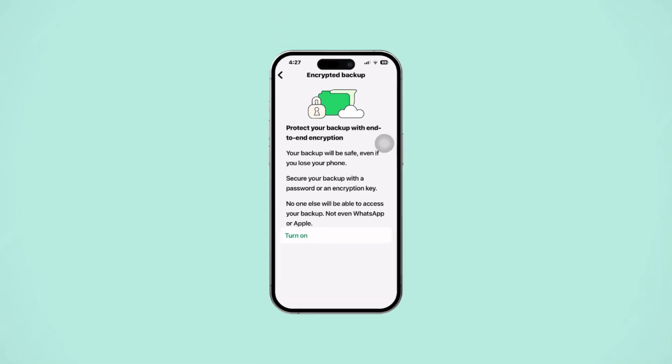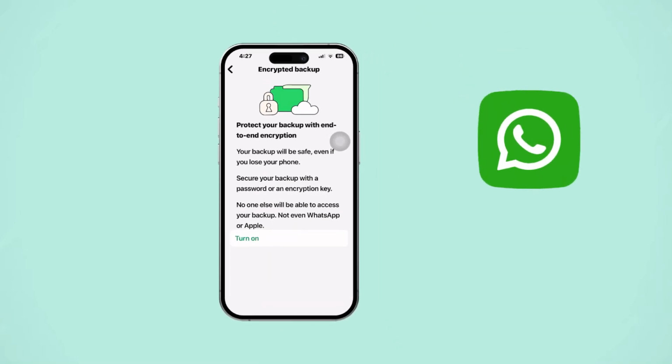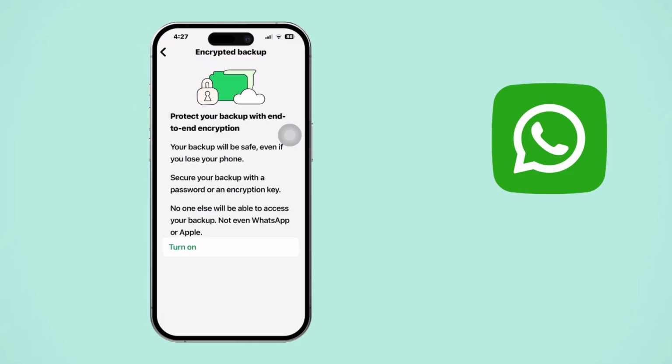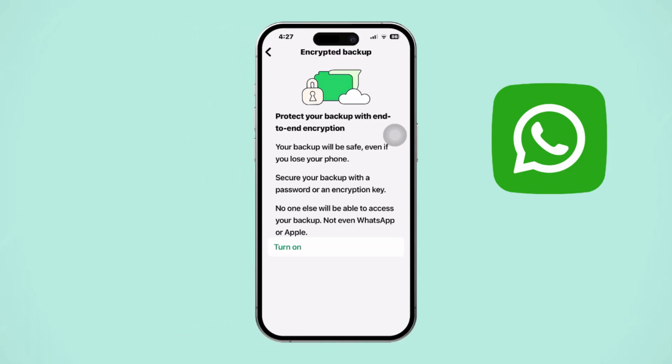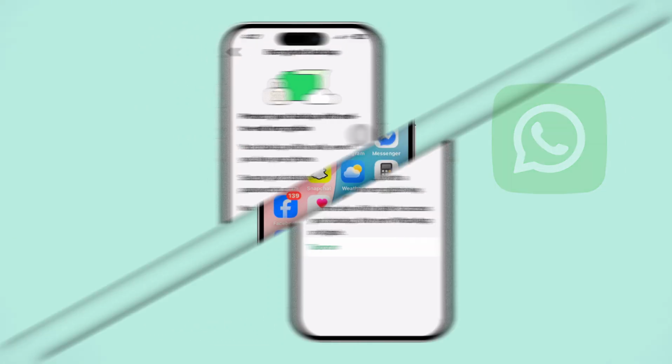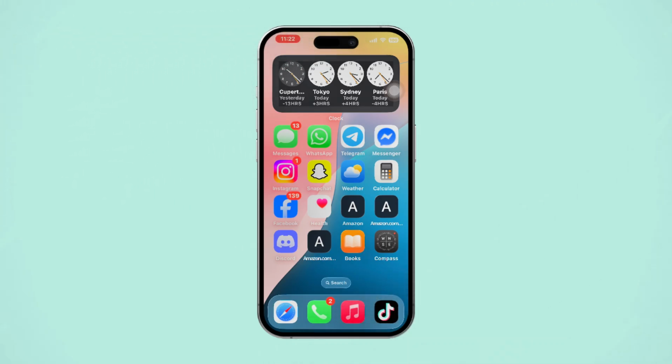Want to enable end-to-end encrypted backups on WhatsApp on your iPhone? By doing this, you can add an extra layer of security to your chat backups and keep them private and protected. Well, look no further. In this video, I'll show you how to enable end-to-end encrypted backups on WhatsApp. So, without wasting any time, let's get started.